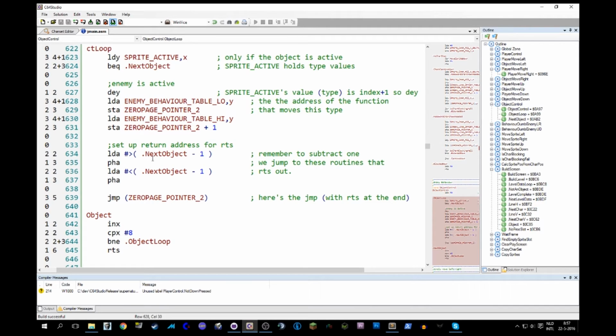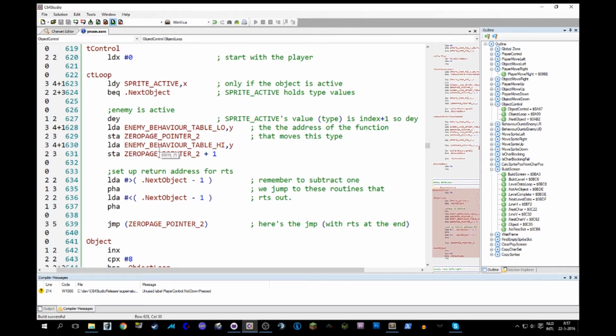Now, looking a little bit closer at this code, all the functions that we've written so far, because this goes for the player as well, right? So we're no longer physically calling player control. If you look down here, the print is small, but it says unused label player control.